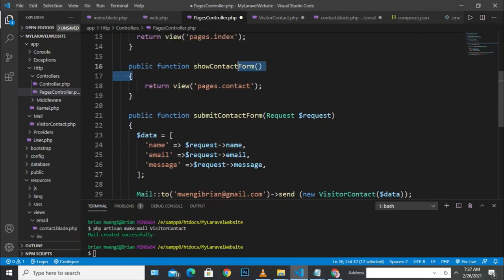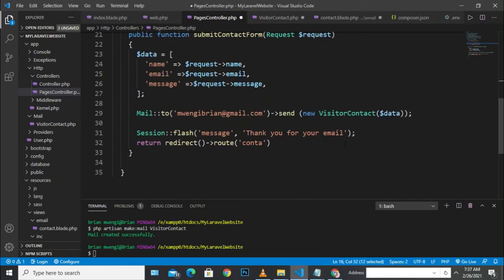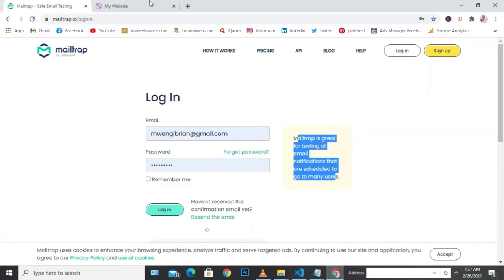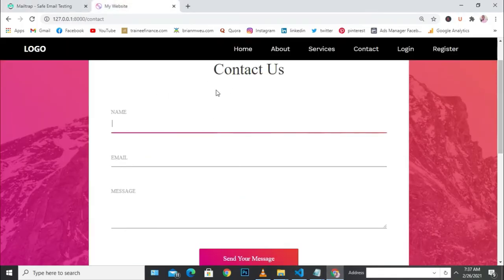Remember, this one is the one that is returning the pages, that is our pages.contact. So we are going to have contact.show. Once the message has been sent, the message that is going to pop up under session flash is going to be 'Thank you for your email,' and then it just directs him to the same page. So he's just going to stay with this. The pop-up message should appear somewhere here.